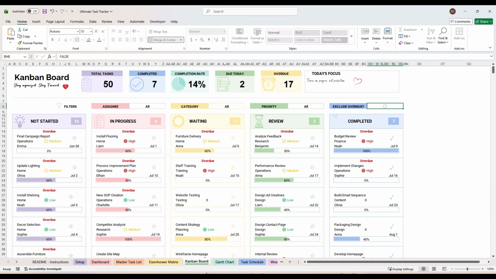Tasks are automatically sorted into the Not Started, In Progress, Waiting, Review, and Completed columns based on the status selected in the Master Task List. As you update a task status, it will automatically move to the appropriate column here. Progress bars, due dates, priorities, categories, and assignees are all displayed on the task cards, making it easy to see what needs your attention at a glance.